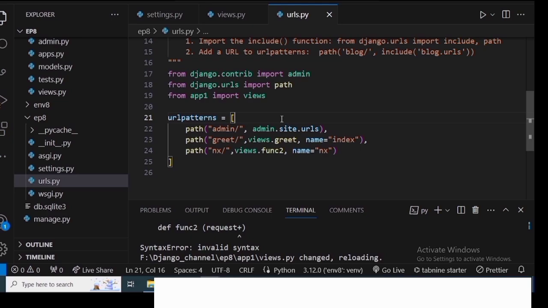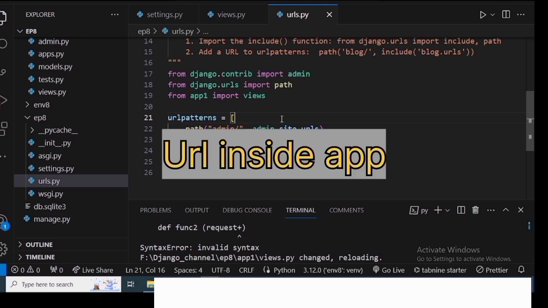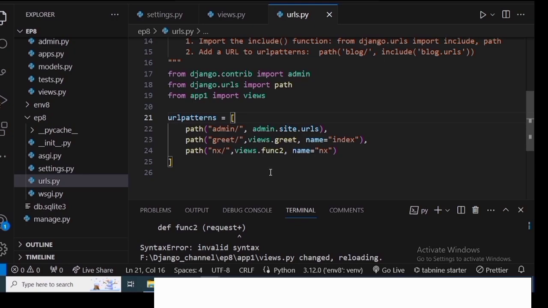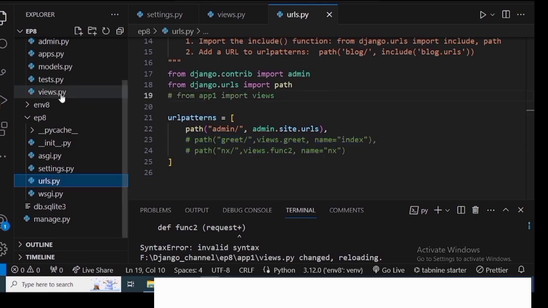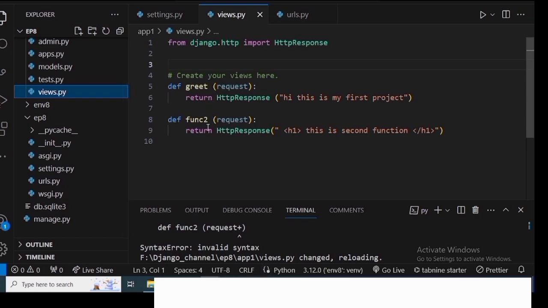Now let us go for the second approach, that is how to create the URLs within the application. So what you will do, I will comment these 2 lines that I had added. I will comment this line as well. So now I will go in the views. Suppose these 2 functions are already created. Now I want to attach the URL within the application.